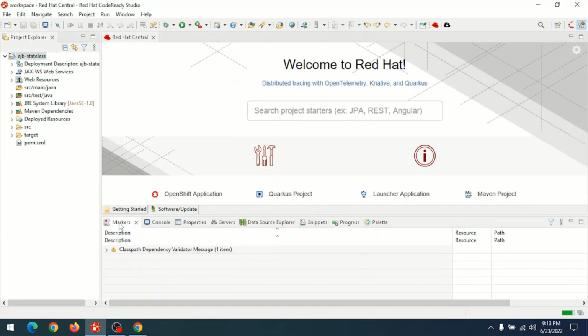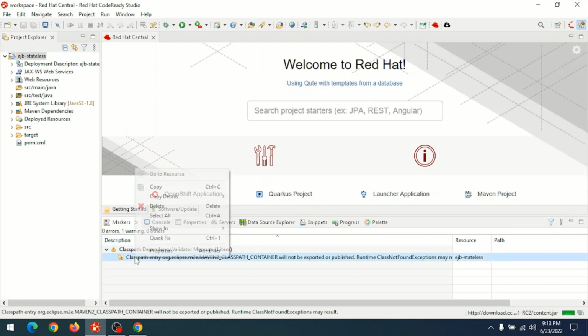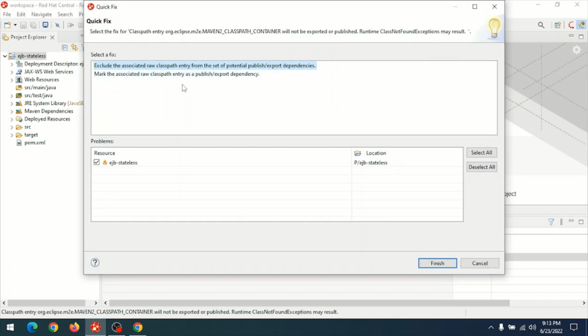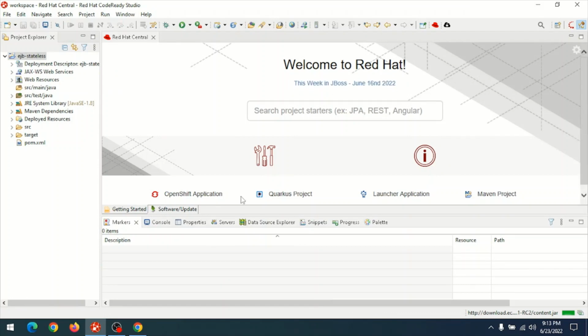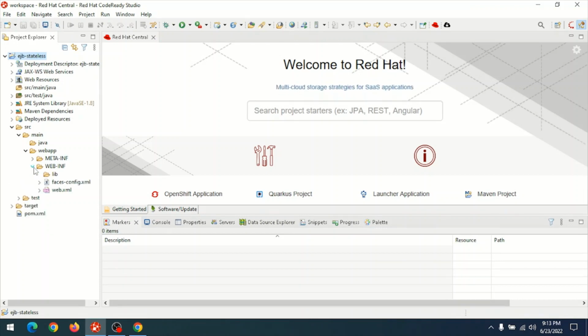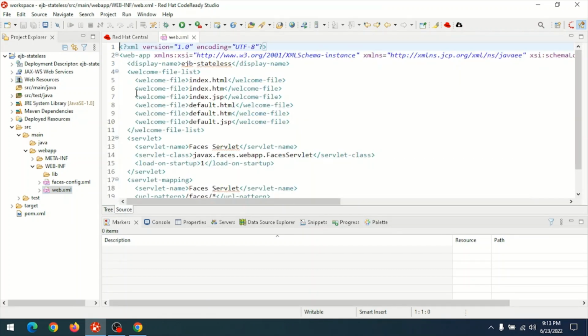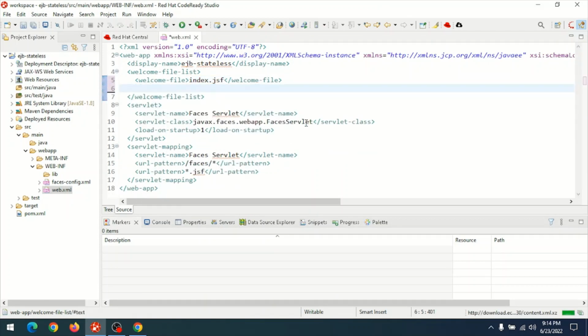Then click on markers to resolve the warning error. Select the warning error, right click, use the option quick fix and choose any one of the options here. Then click on finish, and the warning error will be resolved. Next, locate the directory webapp from src main webapp and WEB-INF. Open the file web.xml in source view, change the welcome file list index.html to index.jsf and remove all other file formats from the welcome file list. Then save the file web.xml and close.